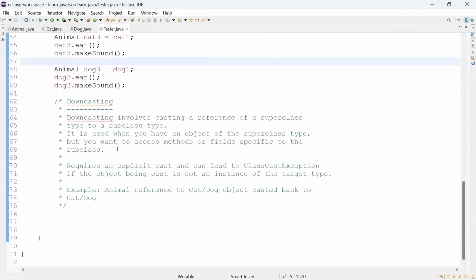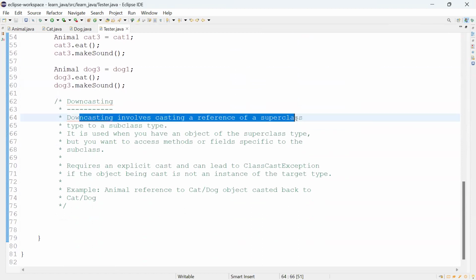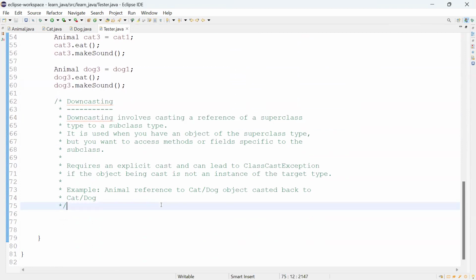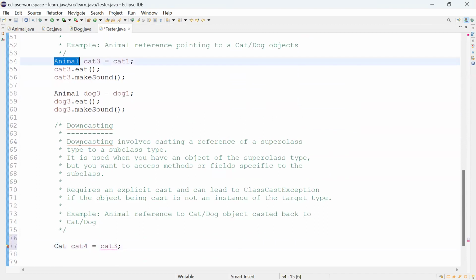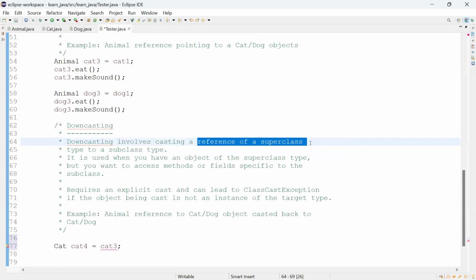Let's look at downcasting. Now, downcasting involves casting a reference of a superclass type to a subclass type. So it's kind of the other way around. Let me show you an example. Let's say I've created a reference called cat4, and I want this to point to cat3, but cat3 is a reference of a superclass. So here I need to actually do an explicit cast.